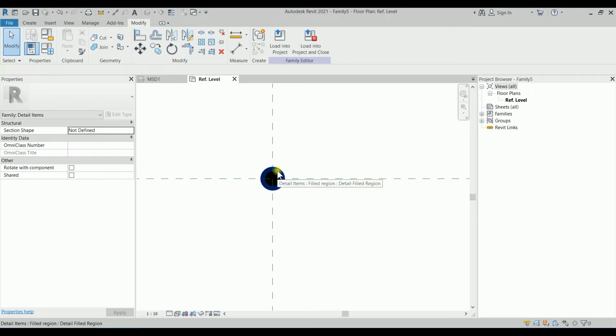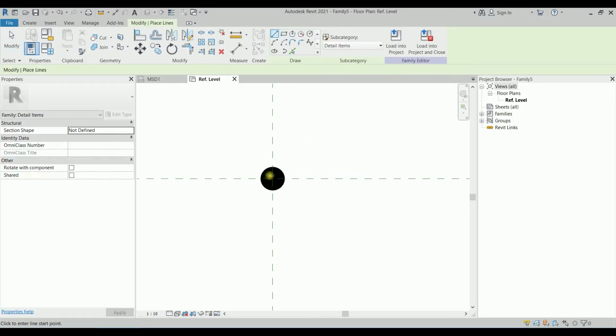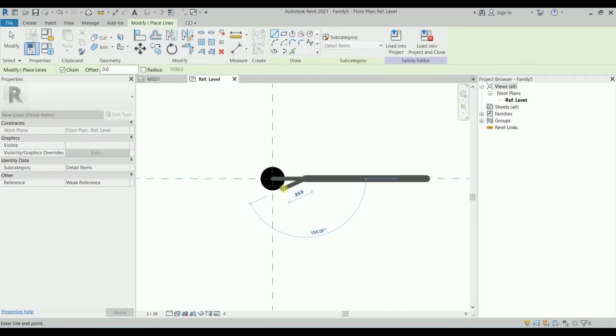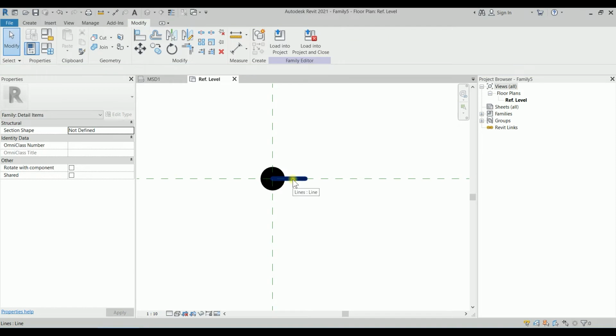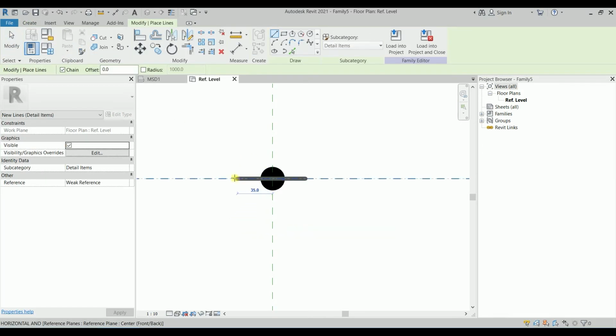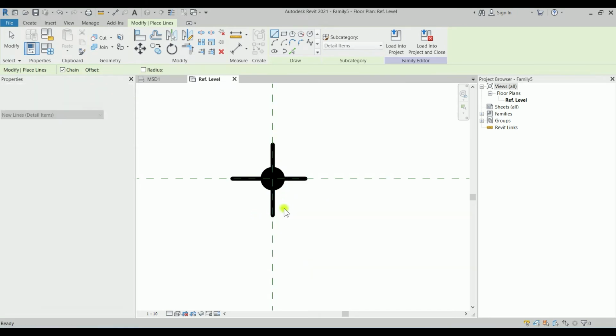So now let's add the two lines, actually the four lines. I'm going to go to create and line. I'm going to create a line from the center to the right, and another line from the center to the left, and same thing to the up and to the down.